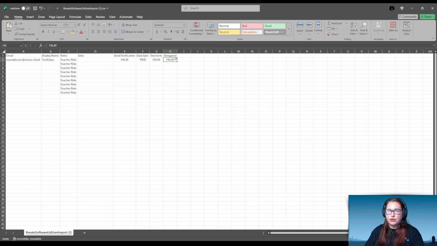delegated is for users that need to access multiple portals, not sites, multiple portals. This is if you're a service provider or you are a technician that has access to many separate portals, and you want these user accounts to be able to access those different portals, because users can only be present inside of one site at a time, but a delegated user could have access to multiple portals. So most likely you'll leave that to false.